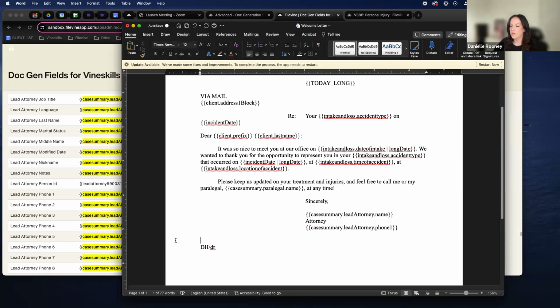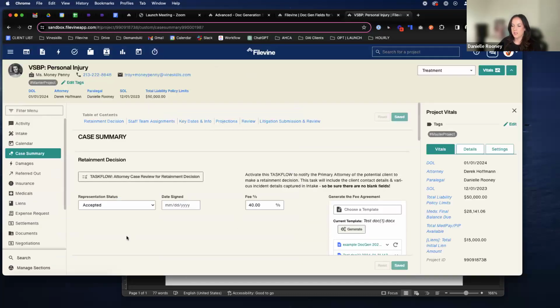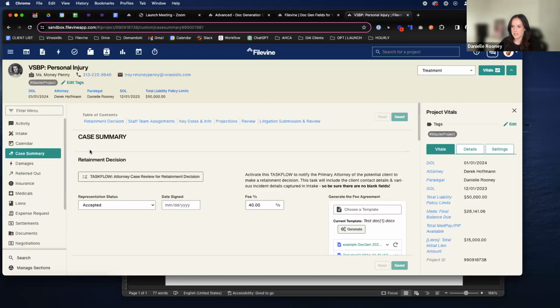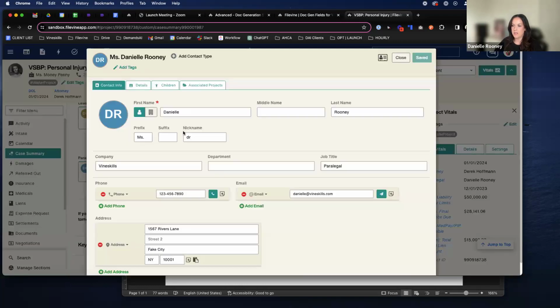Okay. Now over here, this is seen a lot, especially with law firms. So it's the attorney and then who's writing the letter on their behalf. So when I was in a law firm, what we did was we used the nickname in the contact cards for initials. This is something you have to decide internally if you want to do it, but that's what I did when I was in a firm. So for example, for me as a paralegal, my nickname is DR. If I pull in this code, that's how it will appear.